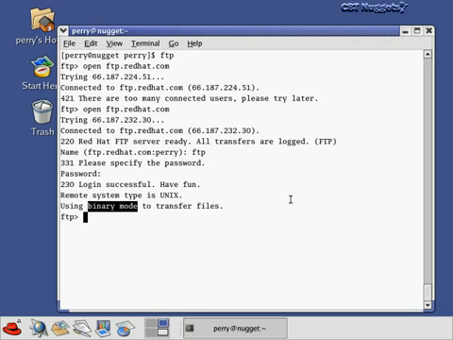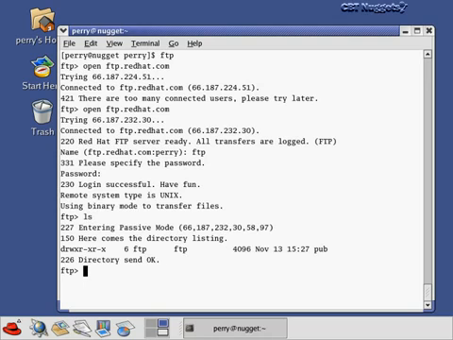Okay, if you're just transferring plain text files, you can be in text mode. Let's just look at some of the commands that you can type in the FTP program here. ls works, and that's doing a listing of the remote FTP server. You can see we're listing a directory called pub, and it's owned by the FTP user and the FTP group.